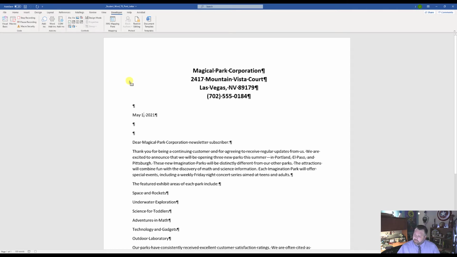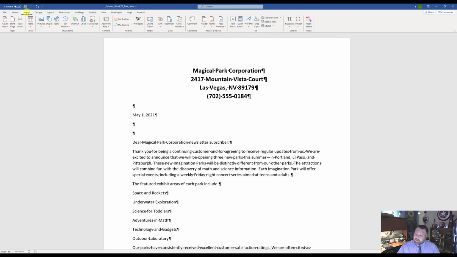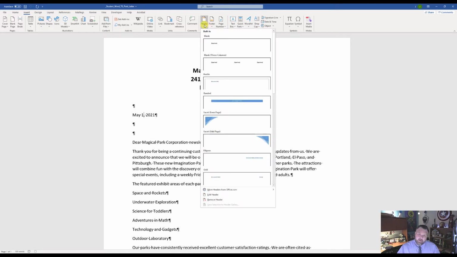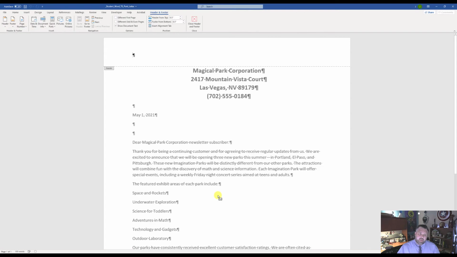So what we want to do is click on the Insert tab. Let's go up here to our Insert tab, and from our Insert tab, let's go to the Header Footer group right here. Let's go ahead and click on Header, and all the way down here, Edit Header. Once again, everything we are doing is being recorded.